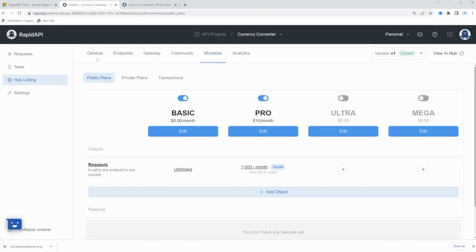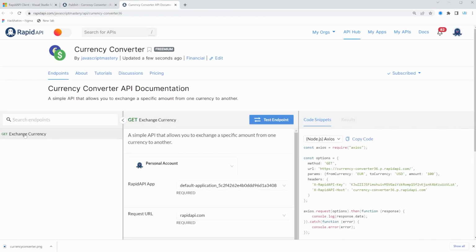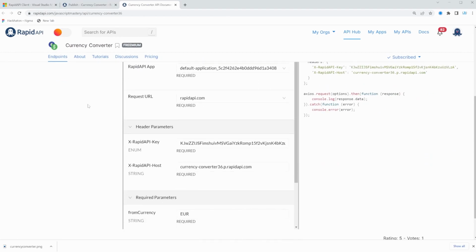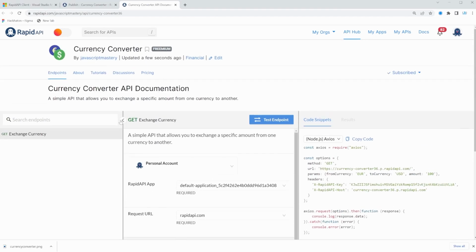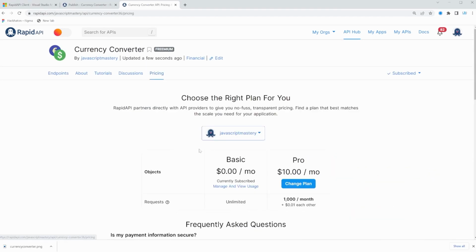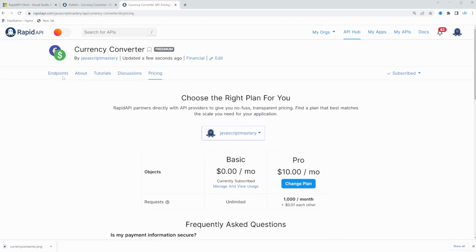And now let's go back to our currency converter in RapidAPI Hub and reload the page. As you can see, an endpoint appeared right here. We can also see that we have to pass some parameters, and it's nicely telling us what we have to do. And also we have a pricing section so that people can actually subscribe and pay you directly to use your API. Isn't that great?